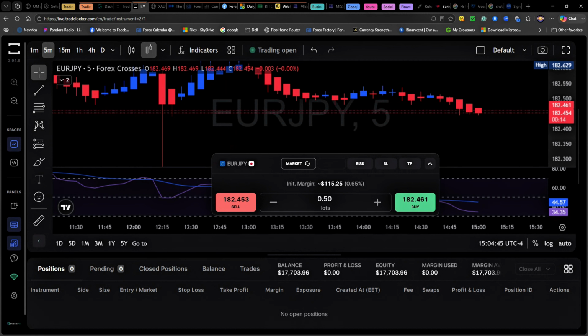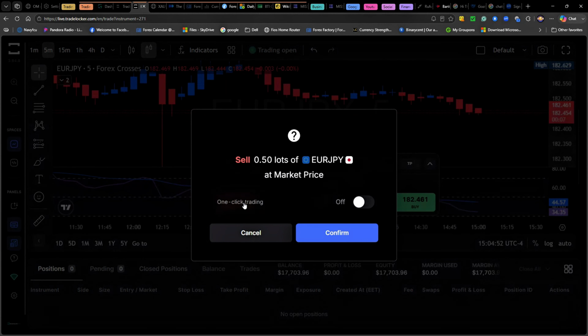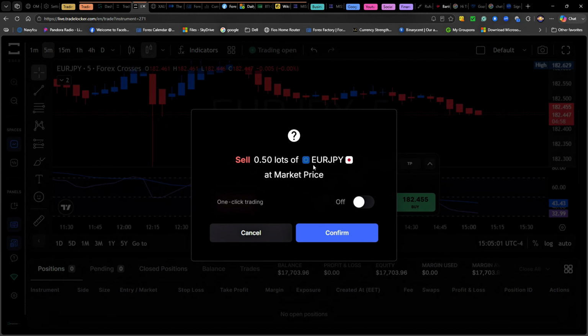That's my barriers, right? I'm gonna do a sell. I'm committing a market execution. I'm getting in the trade now. Select sell. My confirmation box appears. It confirms that I am executing a sell for 0.50 lot size of a EUR JPY, and I can see the flag symbol for that country, right? At market price, which means market execution.